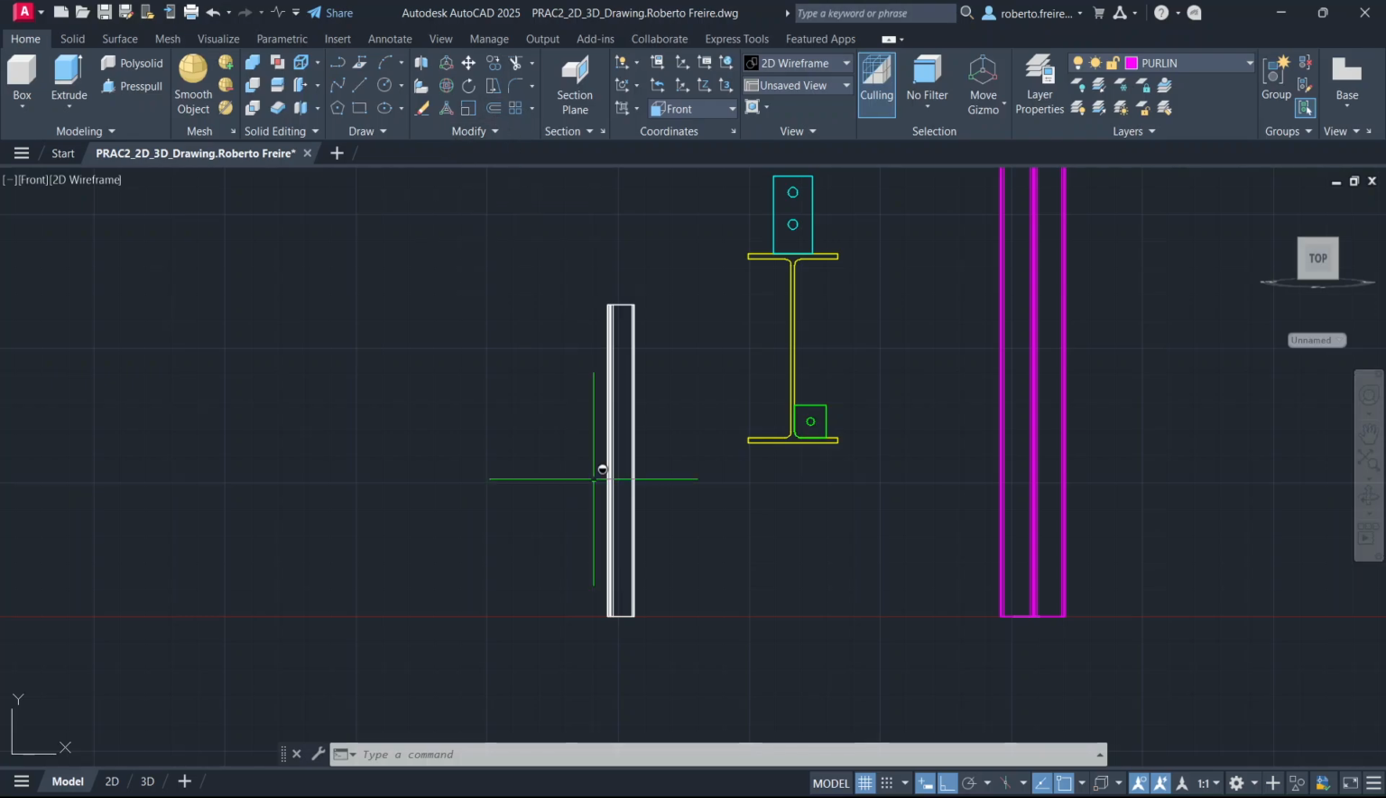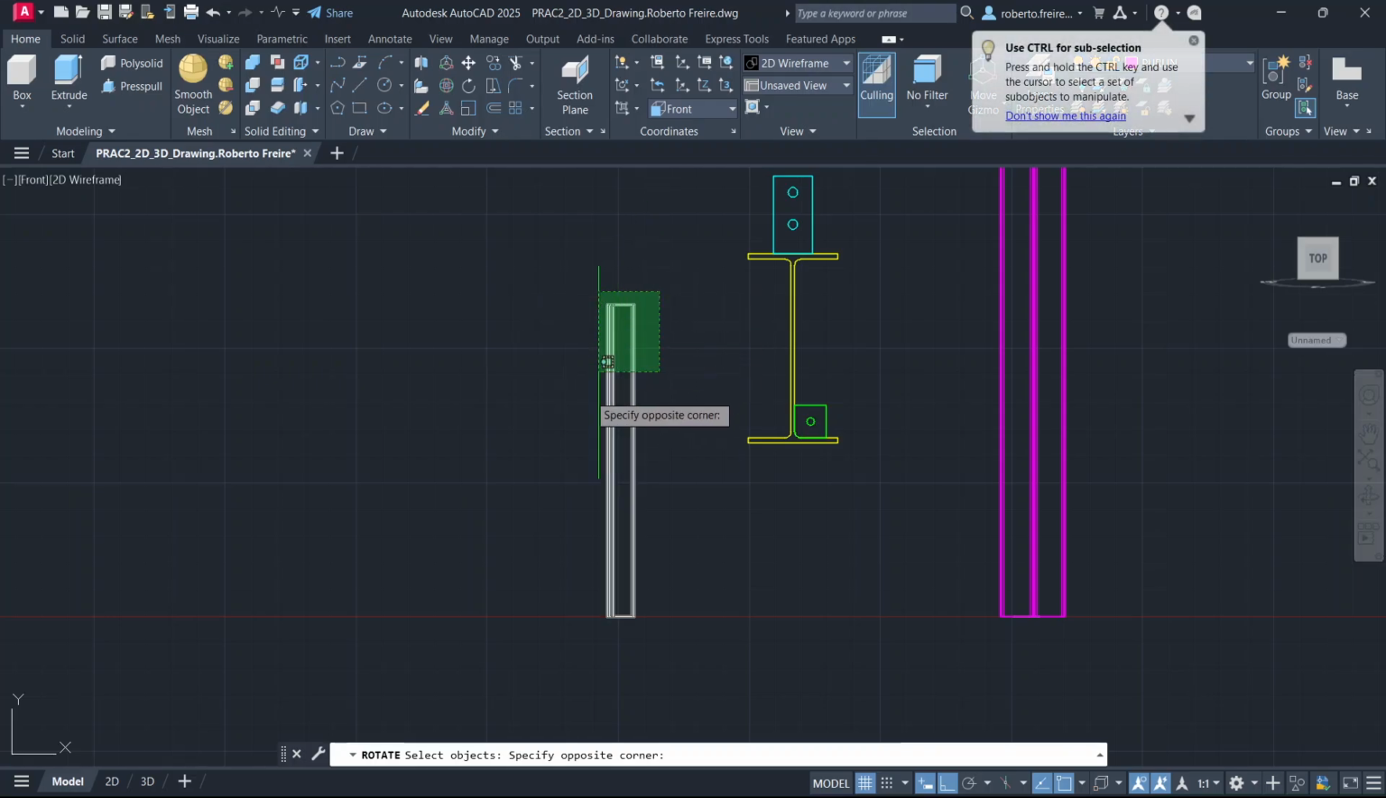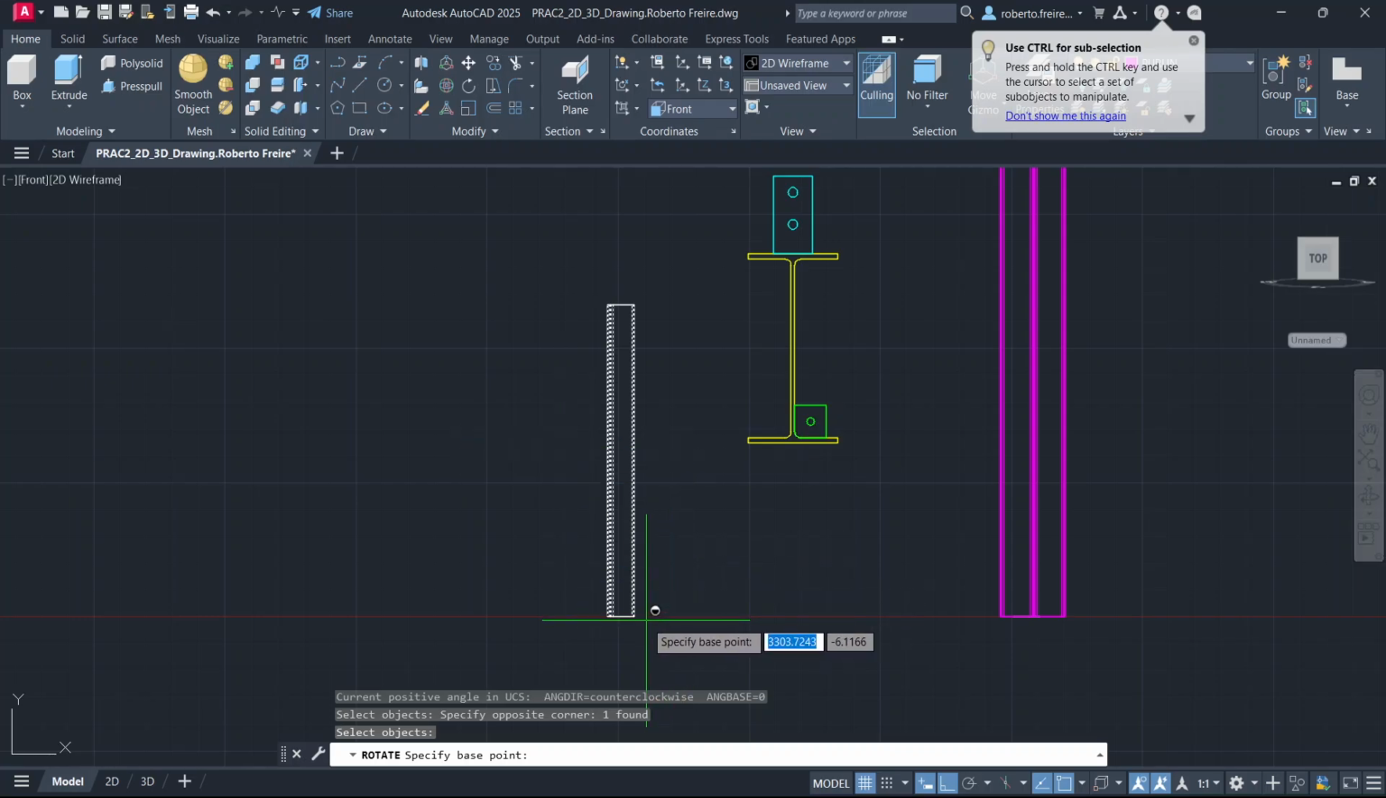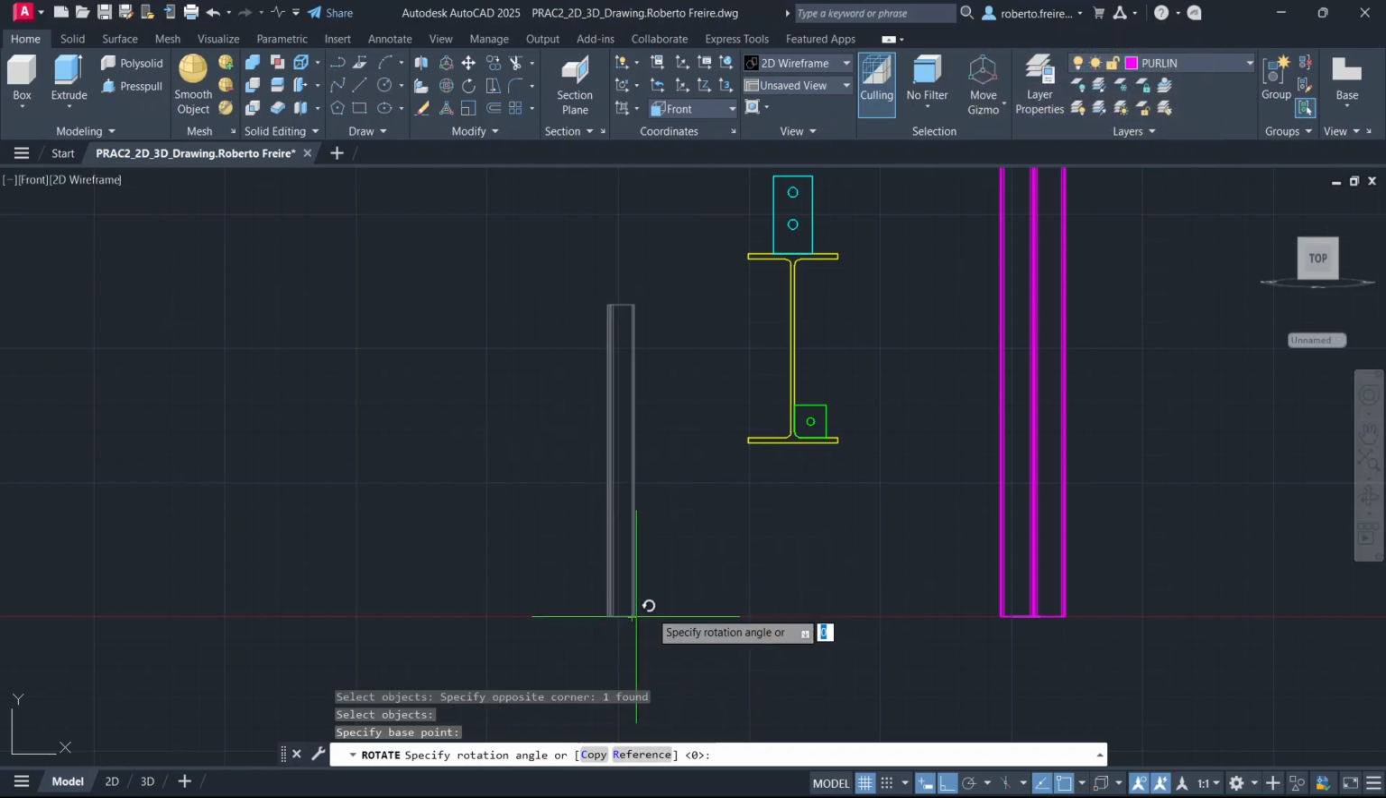And now I have to rotate this angle 45 degrees. Just use the normal rotate, or type rotate on your keyboard. Select the element, press enter, take the base point, remove the ortho mode, click there, and now you are able to rotate this one.